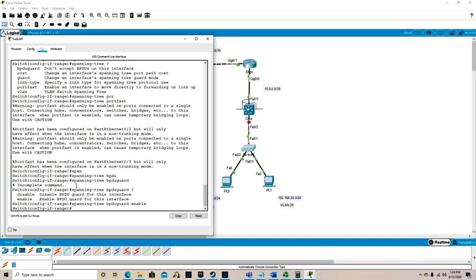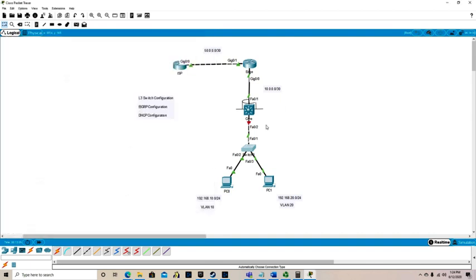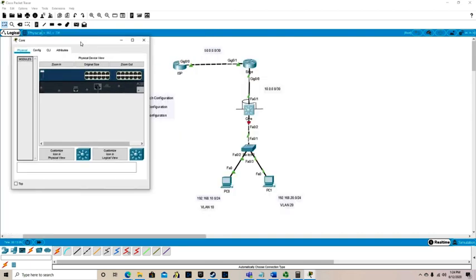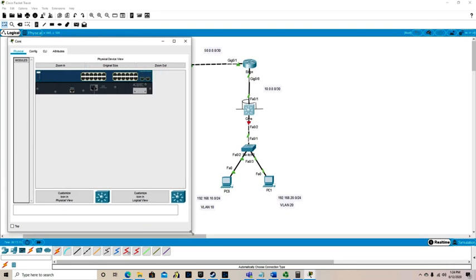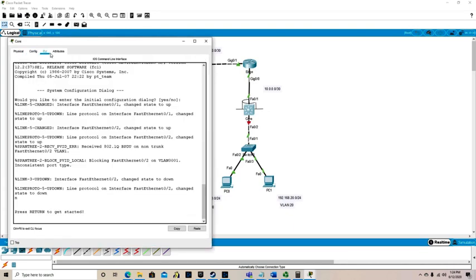So now that we've gotten that set up, let's go ahead and move into the next aspect. So everything's all configured there. So let's go to our layer 3 switch and go over that config.